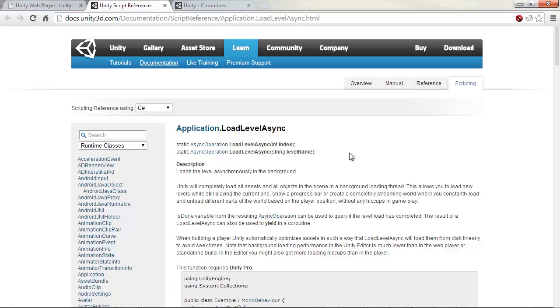First off, this particular implementation of a loading screen will require Unity Pro. This implementation uses a call called Application.LoadLevelAsync, which is actually a Unity Pro feature. So just keep that in mind for this tutorial, that if you want to implement this style of loading screen, it will require Unity Pro.